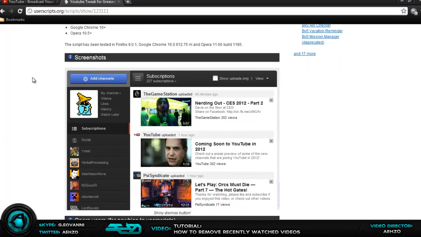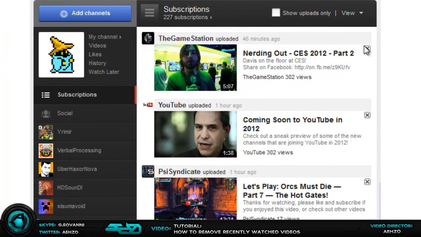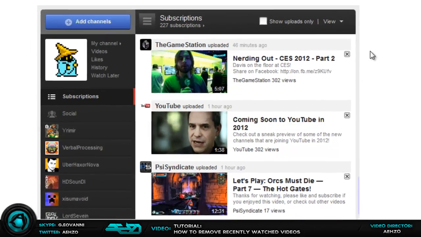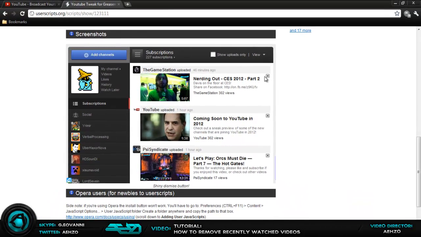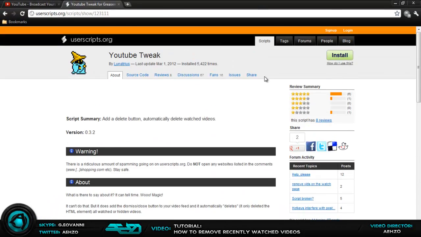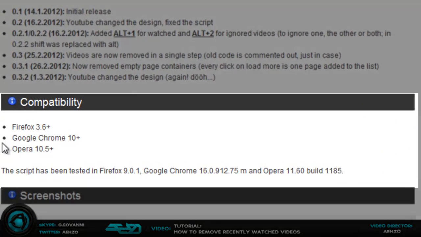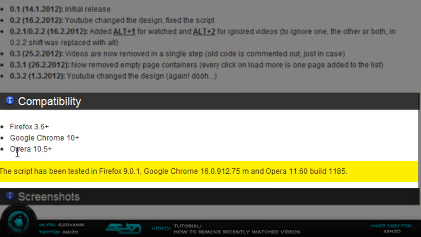Here's a screenshot of what you're going to be seeing on your videos, whatever you upload, your recently watched videos, and your subscriptions. As you see in the screenshot, there's a little X mark button, and you can simply delete it. This does work for Firefox, Google Chrome, and Opera.